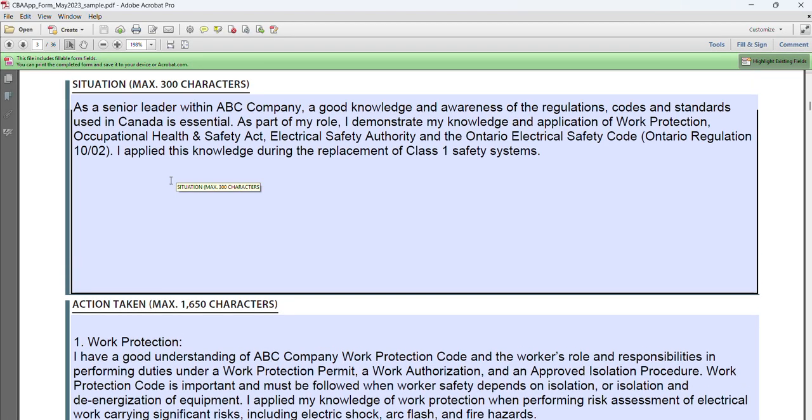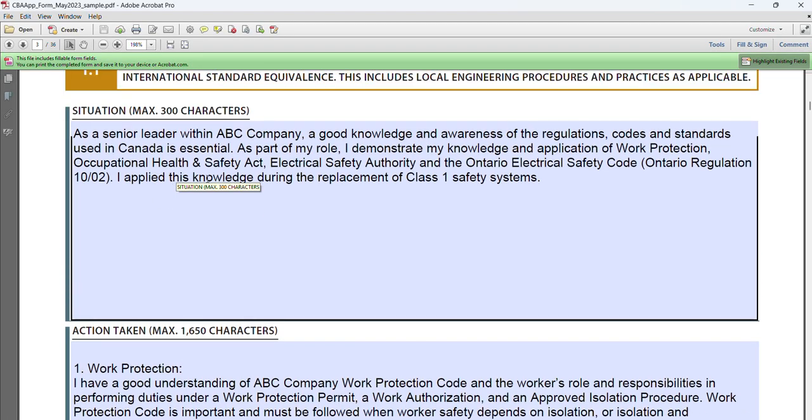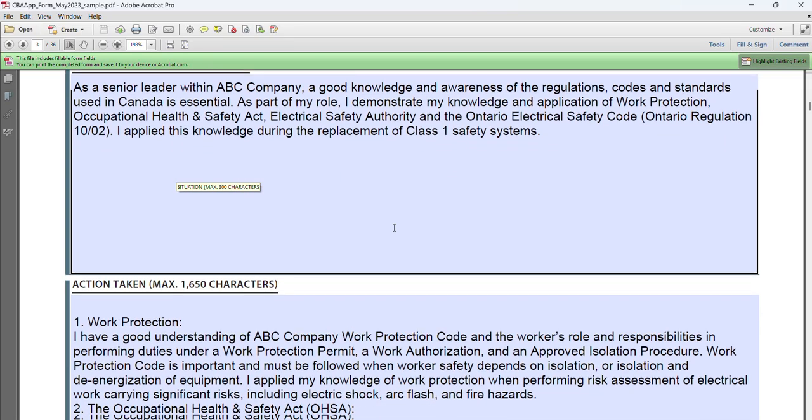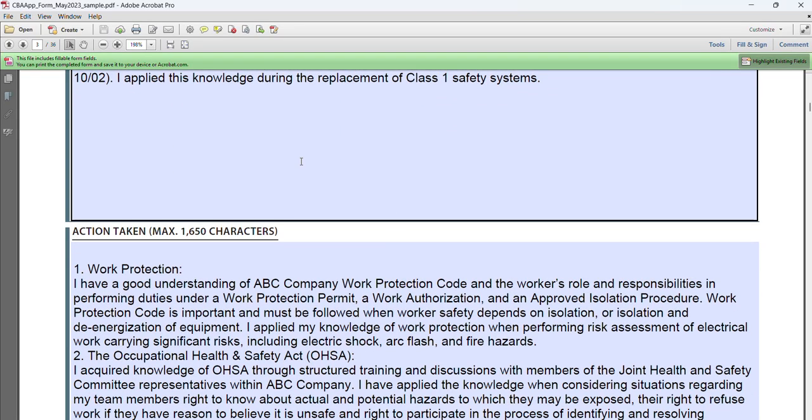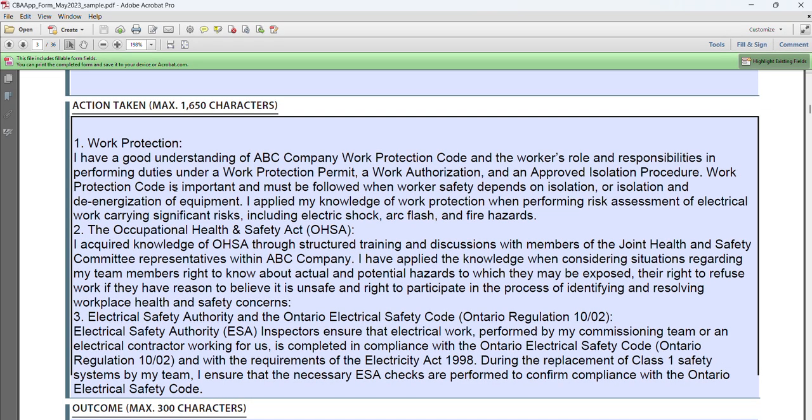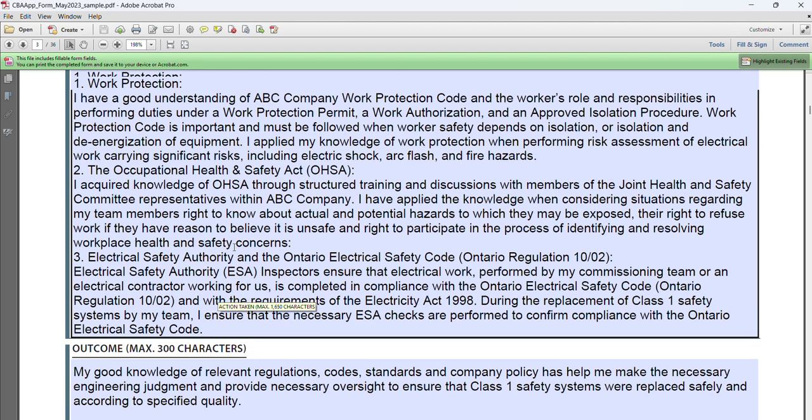So without going into the details of each of the different competences, like I said, this is downloadable. Feel free to use this as a reference. Be mindful that you are limited by the number of characters that you can use. So this has been provided as an example, but obviously as you prepare your report, make sure that you respect the character limits.